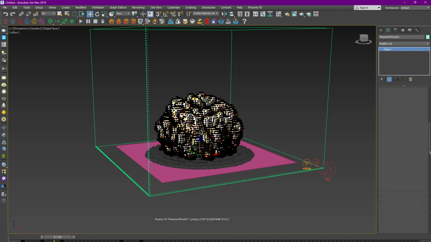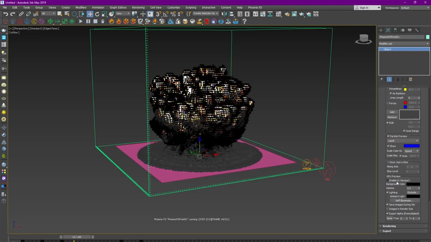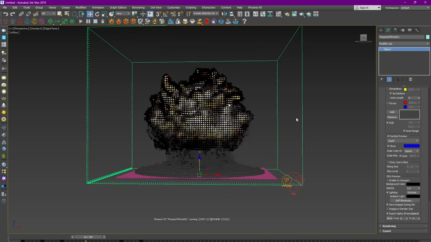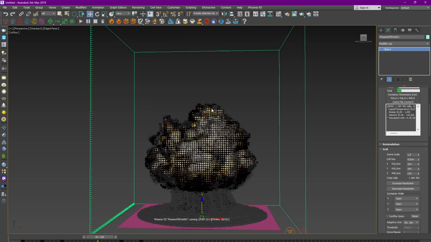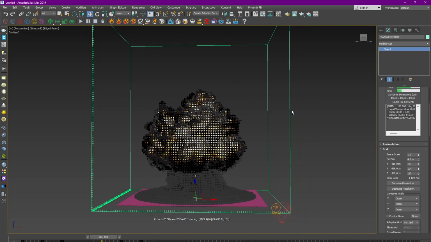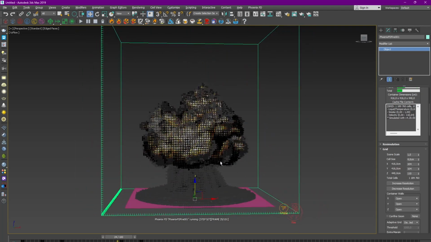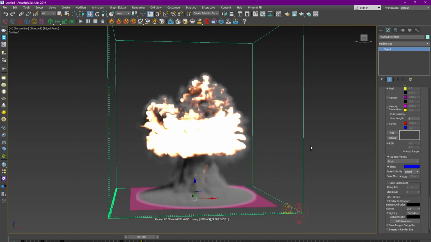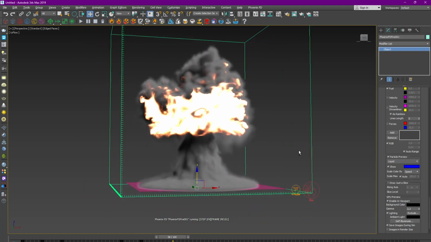Well, this is a pretty good result for the first try. We have a very nice smoke emission from the ground. It's like a shockwave. We have a fireball expanding and growing and moving upwards, and we have a nice mushroom look of this explosion and a nice silhouette. Yeah, and it is growing up.